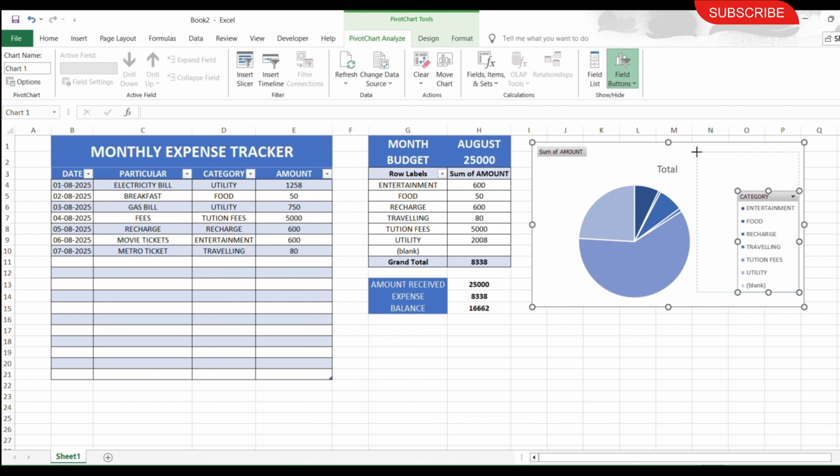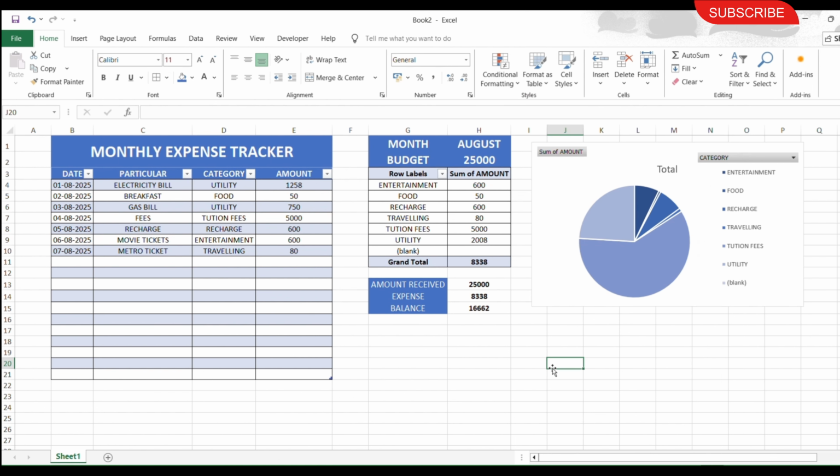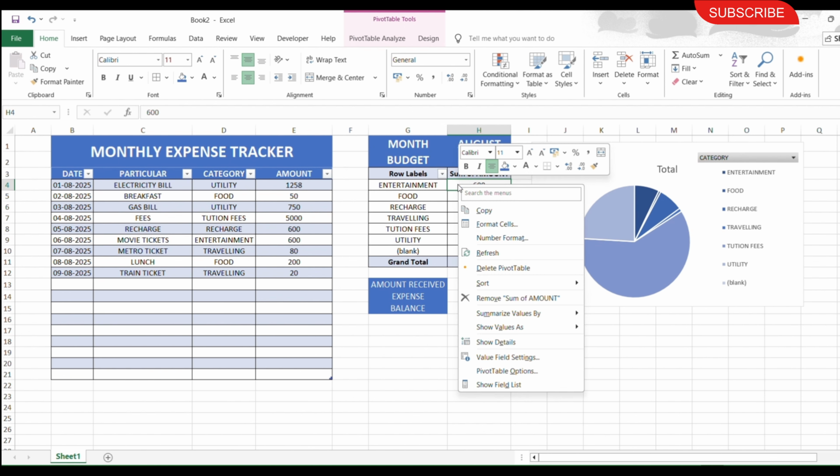Resize the chart and adjust labels for clarity. Your tracker's ready. You can now add new entries anytime. Just right-click and hit refresh.